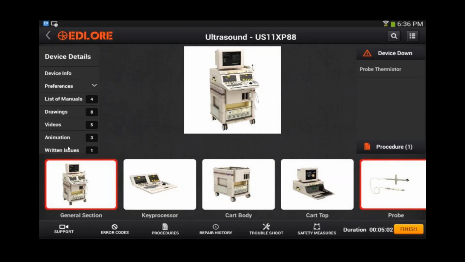EDLORE then filters all the documentation so that only the docs or content, again animations and video and such, that pertain to probe thermistor will be shown. That's the first level of filtering.